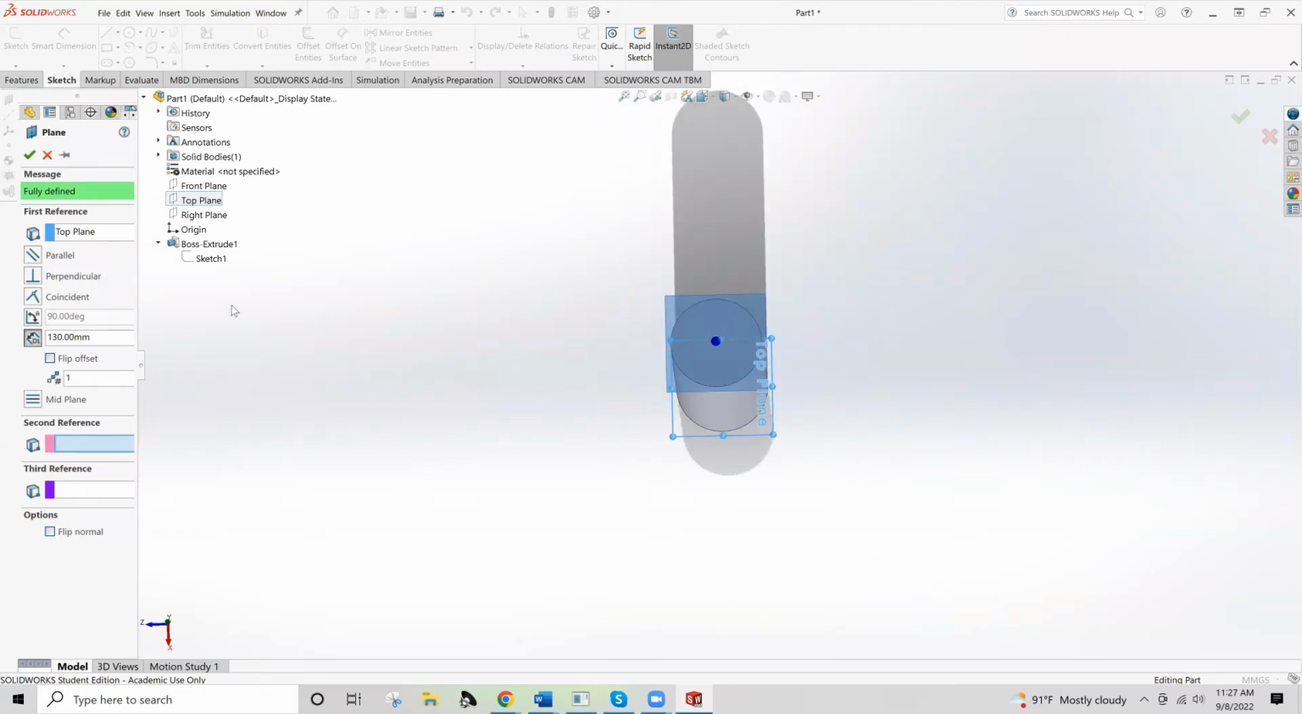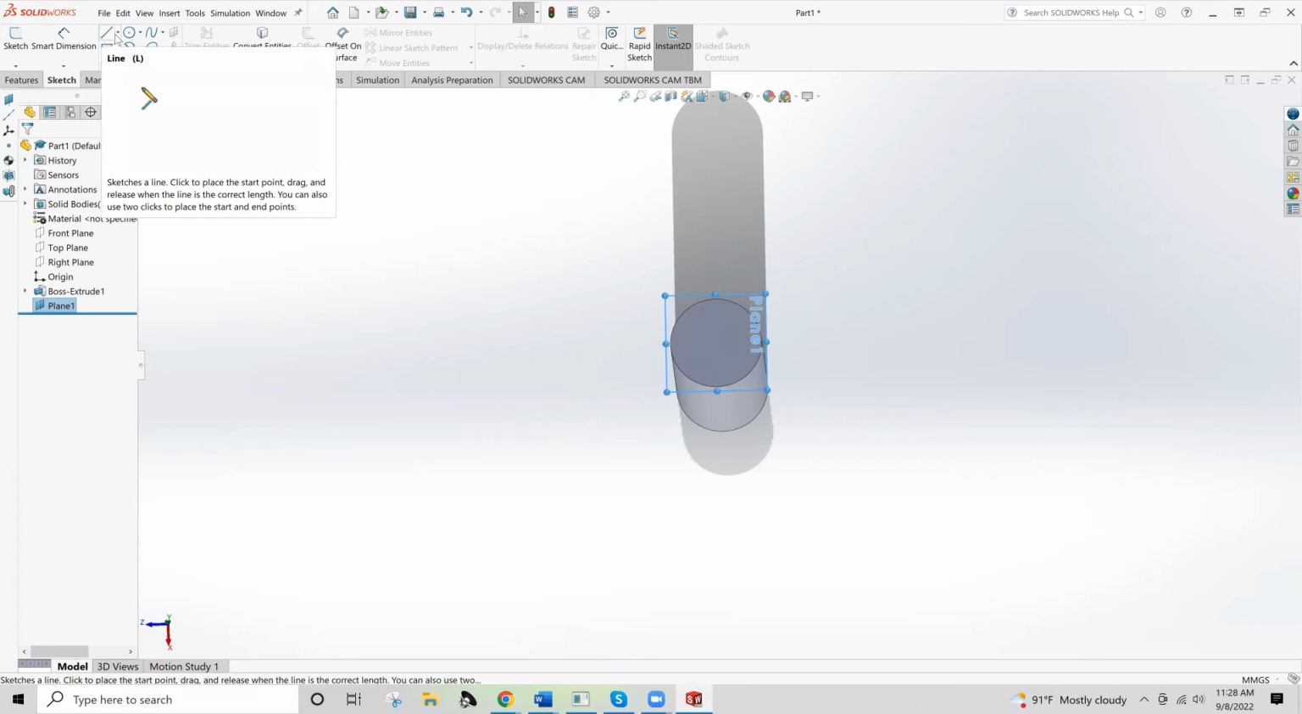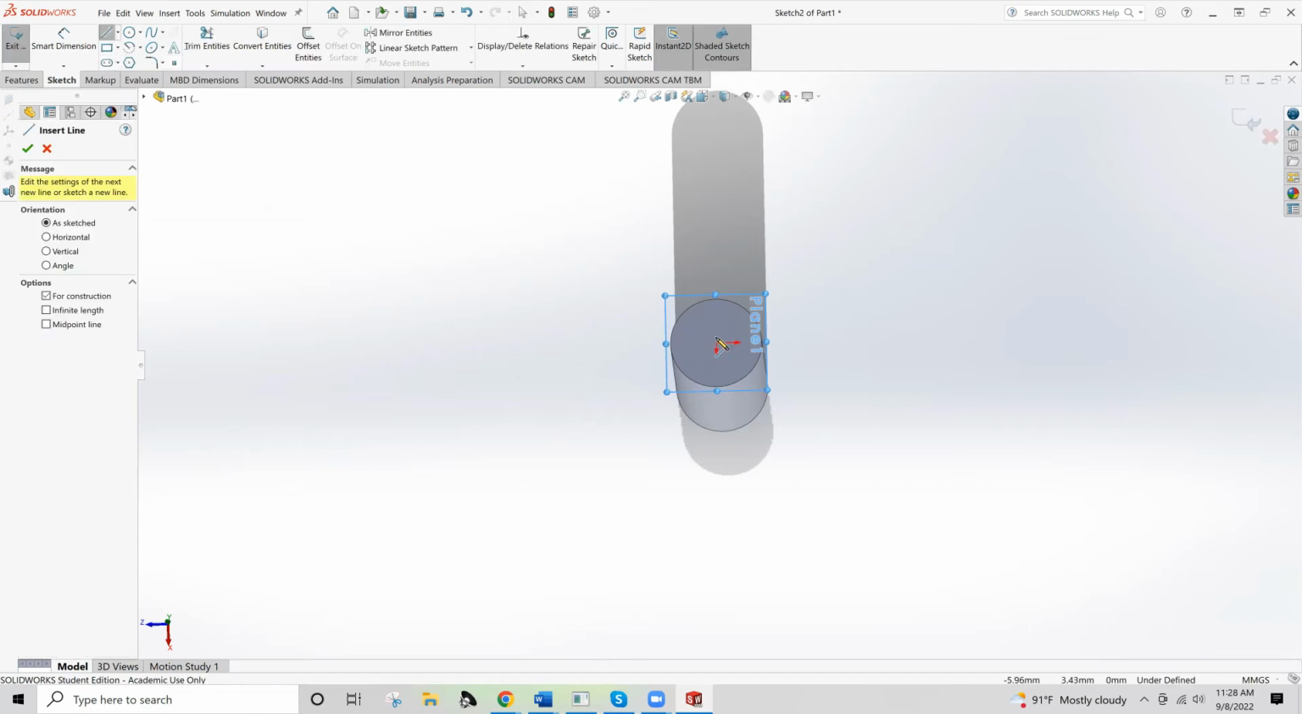In this case, if I add this plane, because I've set a distance and I've referenced another plane, this is a fully defined plane. So to accept that, I'm going to hit OK. Now I have my first reference plane. What this is going to let me do is add a sketch element. But the first thing that I'm going to do is a center line.